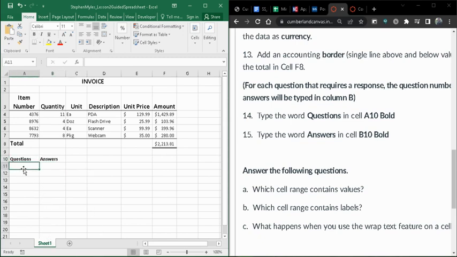All right, so we have 3 questions: question A, question B, and question C. The answers to questions A, B, and C are going to go in column B. Question A says, which cell range contains values? The values are from A4 through F7. That's the cell range address of all of the values.